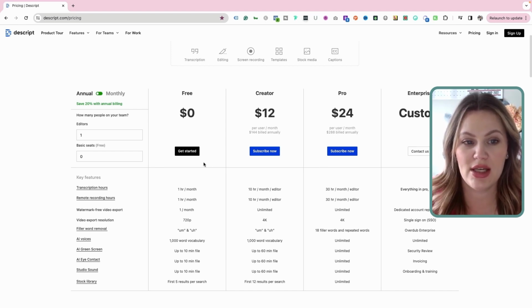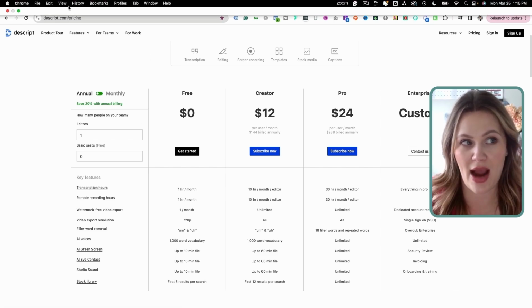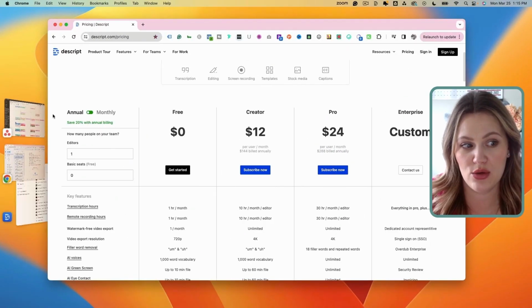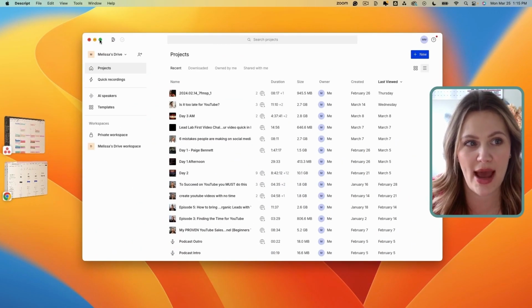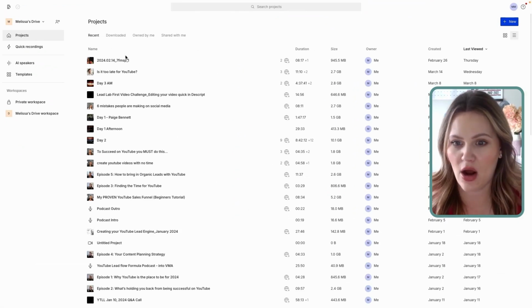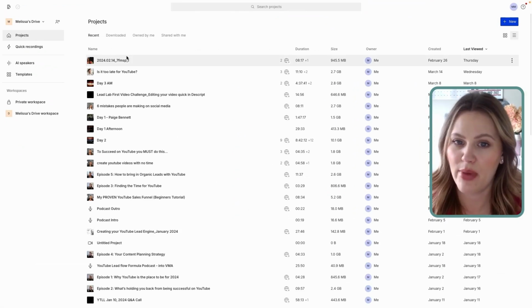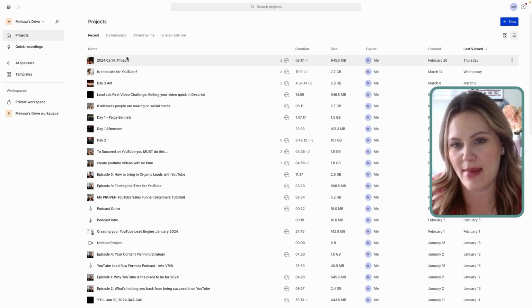So once you actually sign up for an account, it's going to ask you to download their app. And that is actually what I use to edit all of my videos, their Descript app. So let's come over into my app here so I can show you what this looks like. Now you can edit on their browser as well, but I just like to use the app because it makes things a lot more simple. It sits on my desktop, easy to open, easy to manage all your projects.